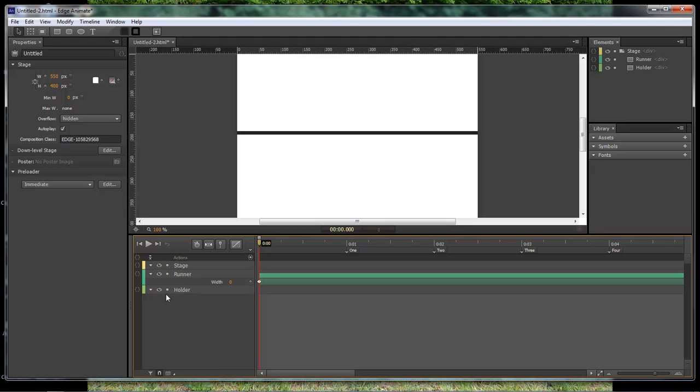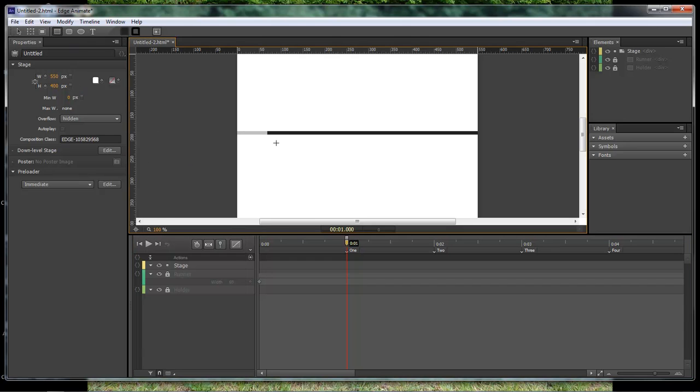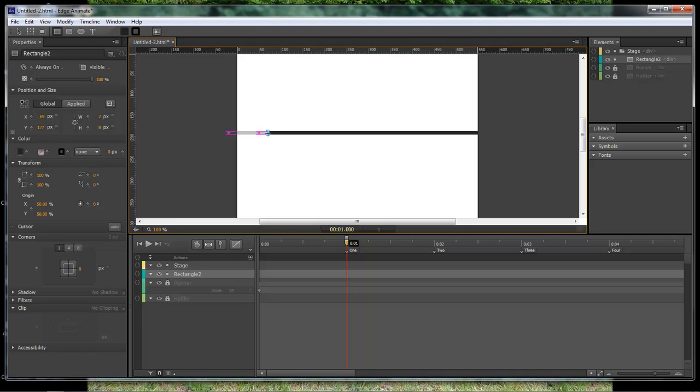So we got our holder and our runner. Let's go ahead and lock our holder because we're not going to mess with our holder. And our runner is already set where we want our runner to be at. So let's go ahead and lock our runner as well. So let's come over here to our 1 position. And the first thing we want to do here is create some markers. So we're going to create a marker right here.